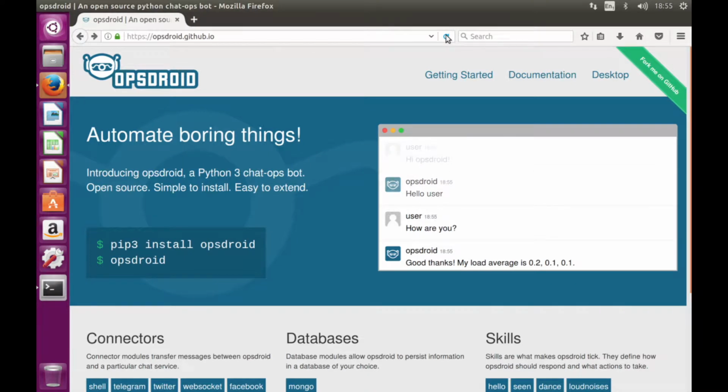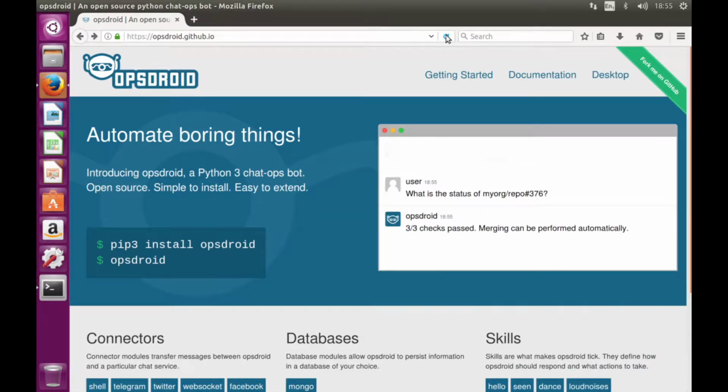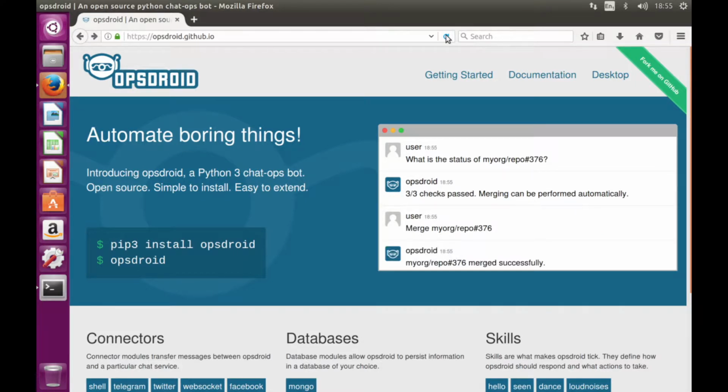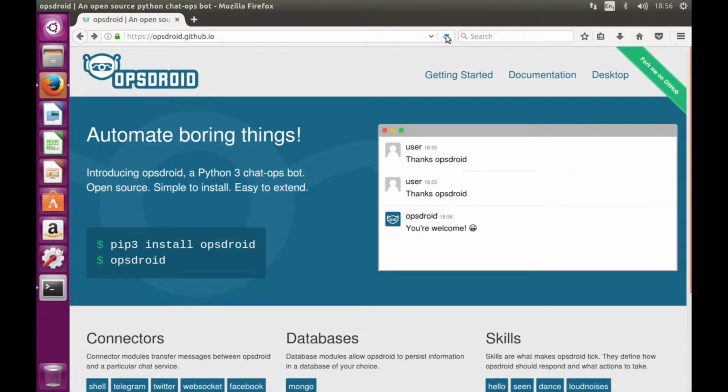If you've not used opsdroid before, opsdroid is a Python 3 ChatOps bot framework. So it's a Python application which allows you to connect to different chat applications like Slack or Facebook or Twitter and write simple Python rules to have a conversation with the user. I'll do some examples in a minute, but let's get started by installing opsdroid on Ubuntu 16.4.